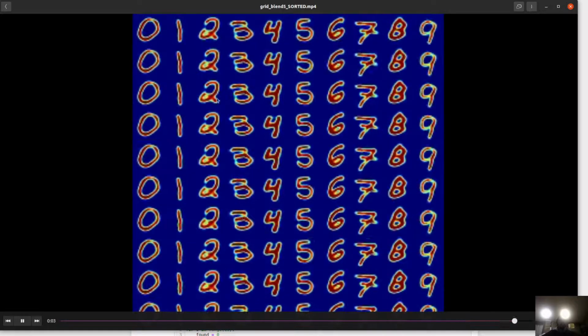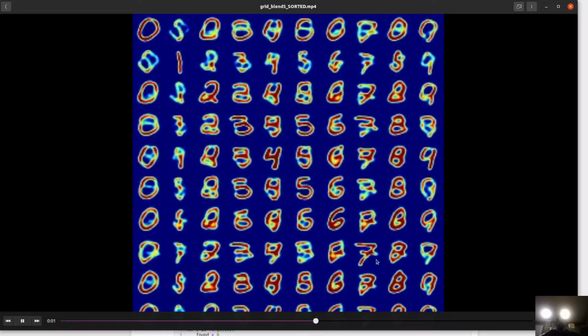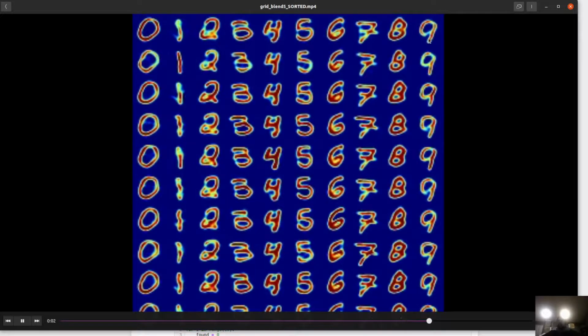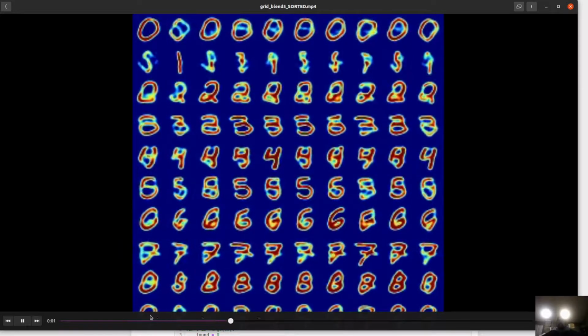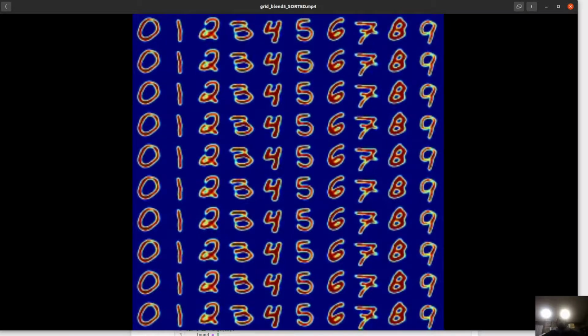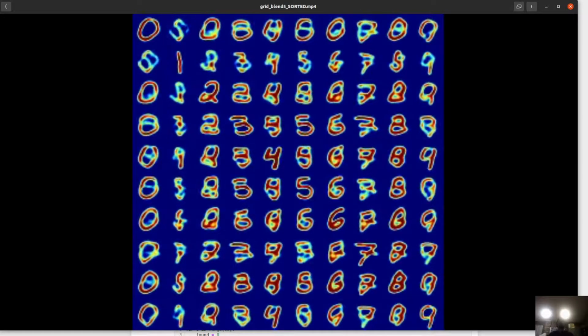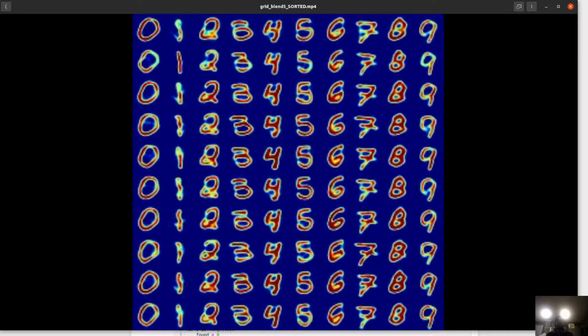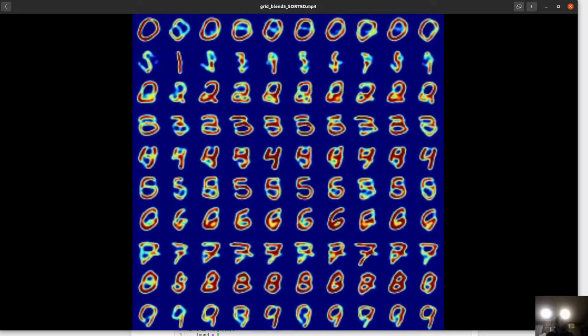Okay, so these ones you see along the diagonal are, in fact, staying the same. This should become a 9, and it is. This 9 should become a 0, and it is. So every number is blending to every other number. All right, so that was 15 minutes.